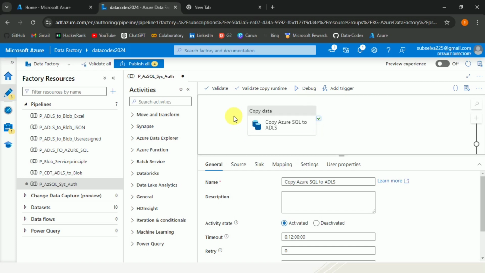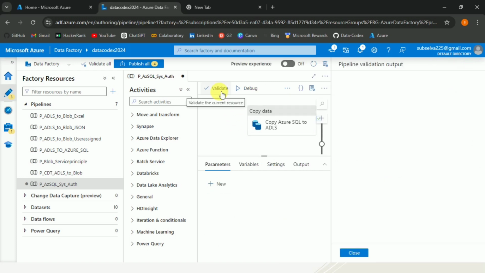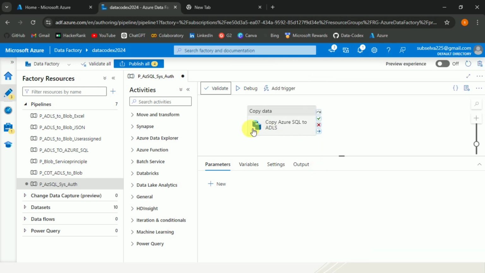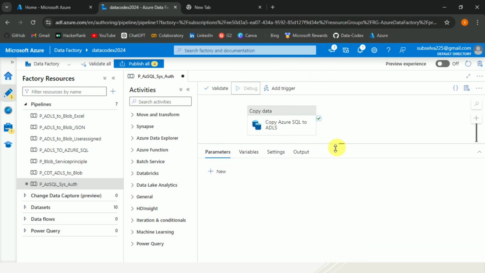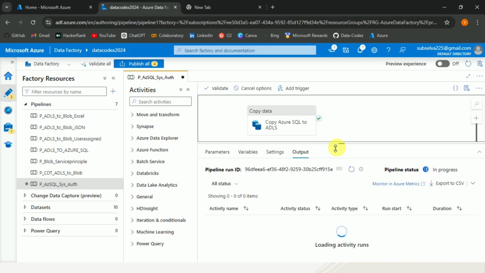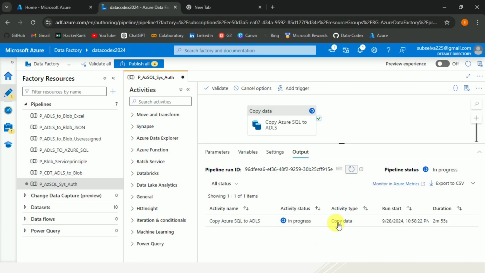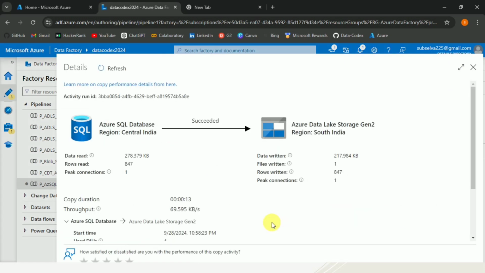Once we have provided all the connections, you can just validate. There is no validation error, so we are good to debug this pipeline. Let me click on debug. The pipeline is currently in progress. The migration has been successful. You can just click on explore button.